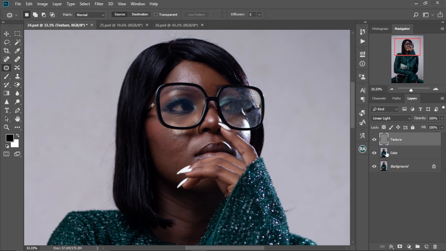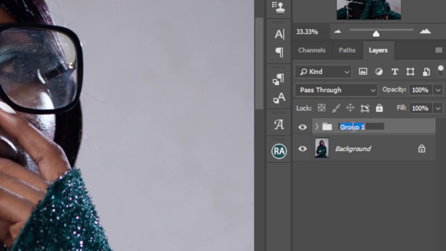So we're gonna press and hold Ctrl and select the color layer, and then Ctrl again and then G to put this in a group. Then we're gonna rename this group to FS, that is frequency separation.